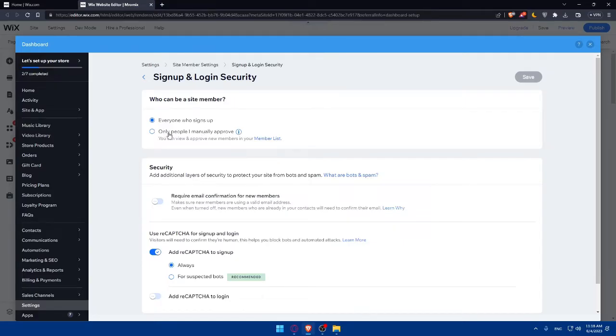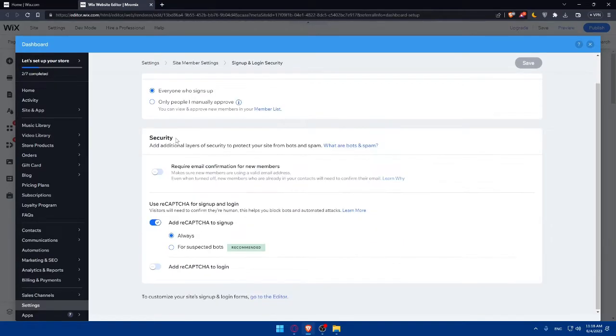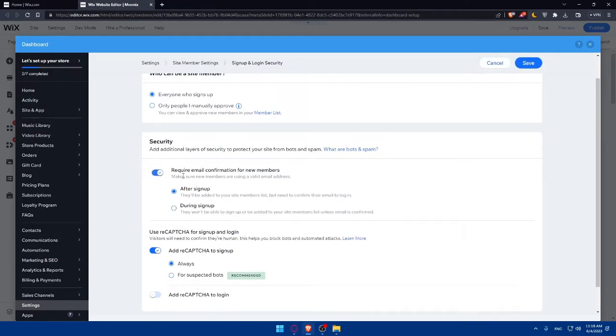So as you can see here, who can be a site member? Everyone who signed up or only people I manually approve. So choose what suits you. For the security option, require email confirmation for new members. Make sure to do so because that will help a lot. Do you want to do that after signing up or during signing up? Of course, this will be added to your site members list, but they need to confirm their email to log in. The other option means they won't be added to your site members unless their email is confirmed. Of course, both are good, but I suggest you do this after sign up. So after they sign up, they will have to verify their email.